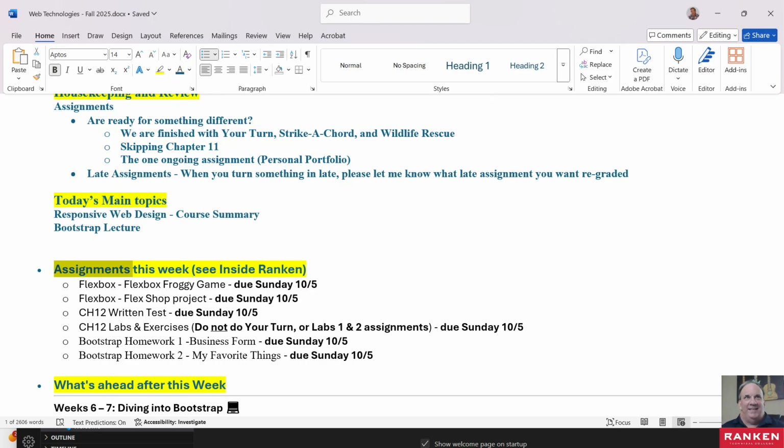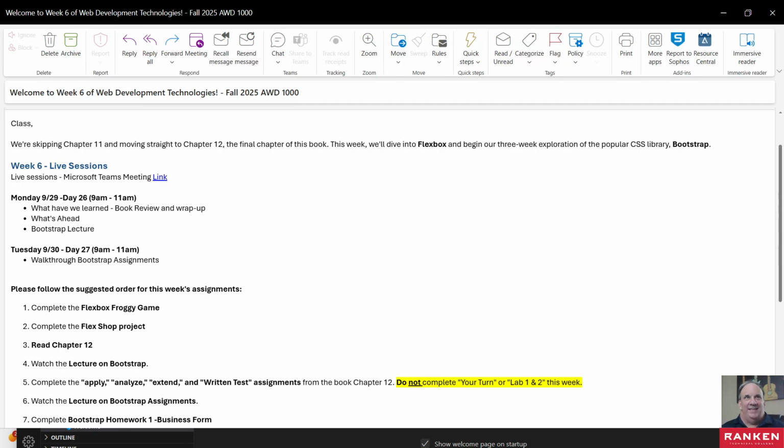I'm going to go ahead and reference my email from earlier too. Just to make sure there's not any confusion, we're skipping over chapter 11. You don't need to do any assignments or anything with chapter 11 at all. For chapter 12, we're not going to be doing U-turn or lab 1 and 2, which are Strike a Chord and the Wildlife Rescue, right? So we're not going to be doing those.